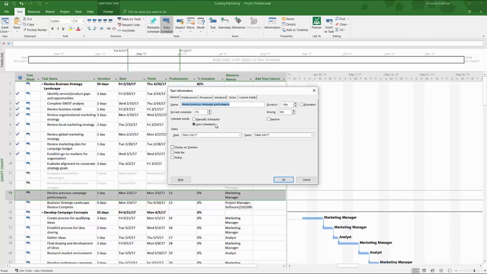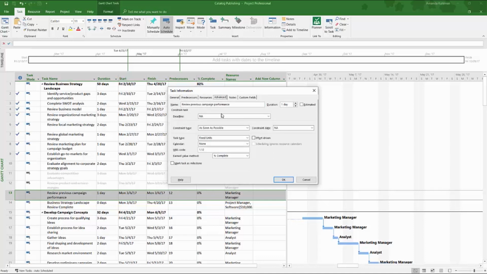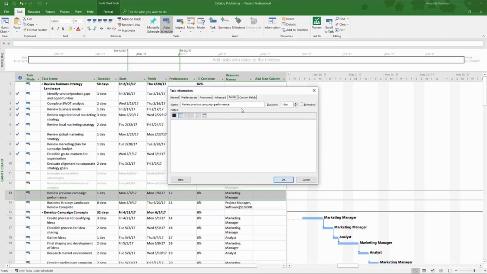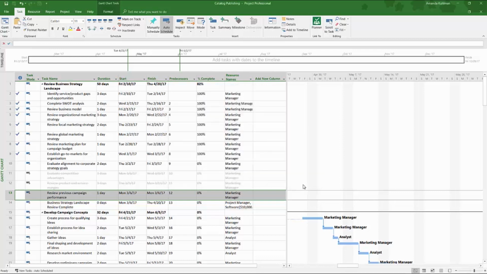There's a general tab that gives you the overall information, the scheduling, the duration, the dates of the task, as well as a couple options here. Here are your predecessor relationships, any resources assigned to the tasks, your advanced tab that shows if you have any deadlines or any constraints, and it shows your task type and work breakdown structure information here. Any notes you have associated with this task, and then any custom fields at the task level that need to be filled out. Any required fields will have an asterisk next to them. I'm going to close that box.